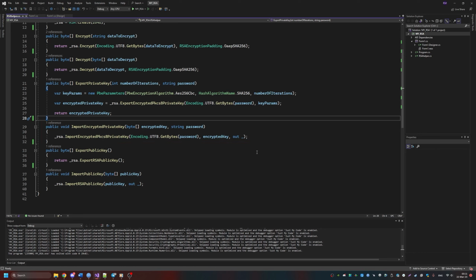The final two methods we have are export public key, which is really straightforward, with no parameters. You just call export RSA public key, which gives you a byte array with the public key material. It doesn't need to be encrypted because it's a public key, so anyone can know about it. It's not really secret, and this can be sent to anyone. Finally, we have a method called import public key, where we pass in the exported public key, and it just gets imported into the RSA class. Pretty straightforward. So let's get to our form1.cs.